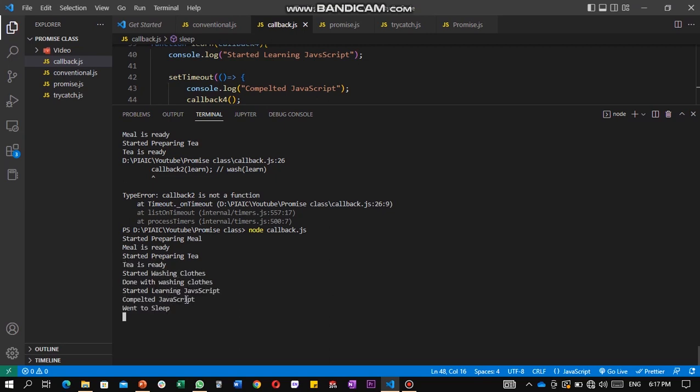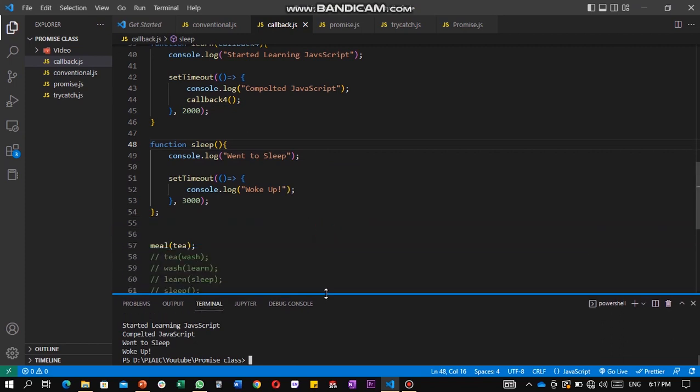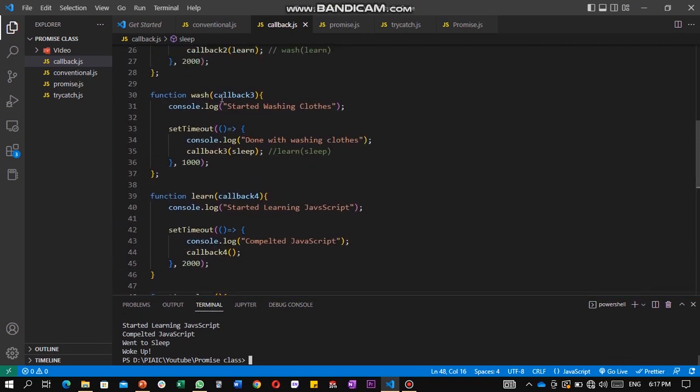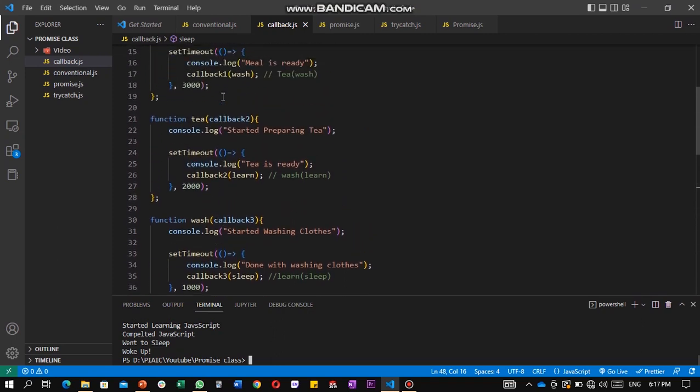So you can see that callback has solved our problem. But as you can see, it created hell for us. It's called callback hell. And if there is some error, or accidentally we put some error in it, then it would be very difficult for us to locate that error. That is the biggest drawback of callbacks, and that's why we use promises.